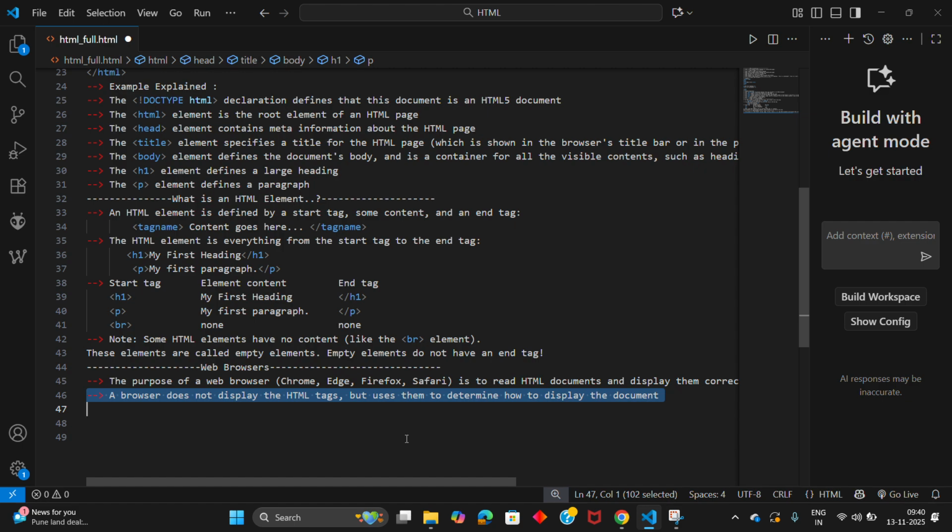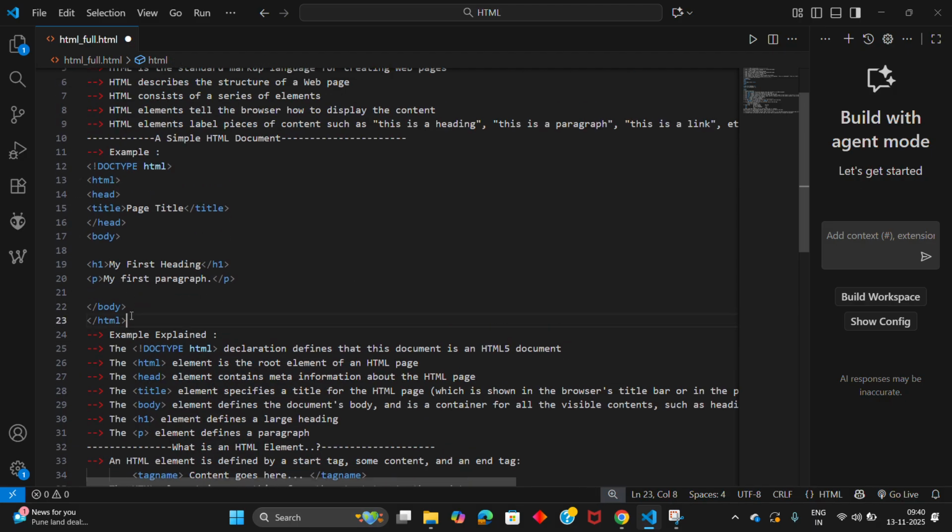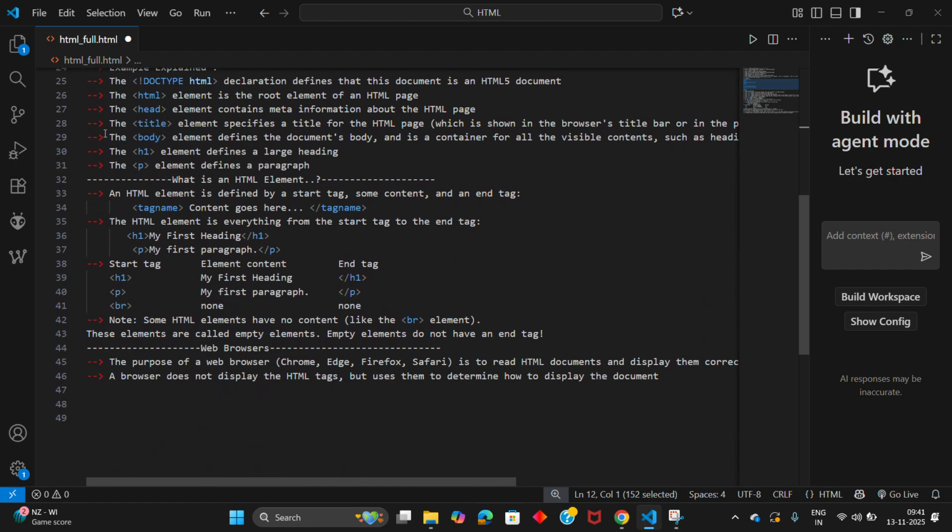A browser does not display the HTML tags but uses them to determine how to display the document. It doesn't show this particular code in the browser. It will show what the output is for this particular code. It will show that in the web browser.